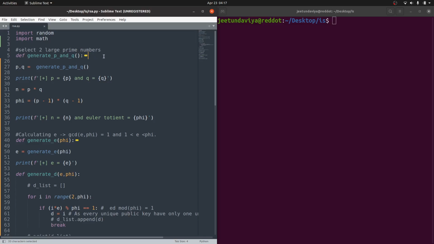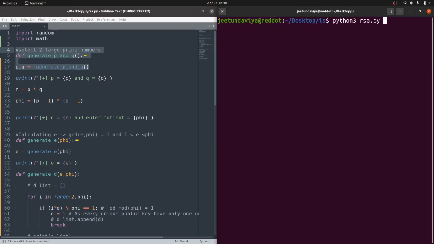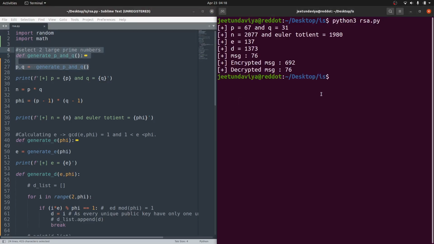Most people write the code so that we have to manually insert P and Q, right? I am a very lazy person, to be honest, and I don't like to calculate anything. So I just wrote code for the prime numbers, and then everything was automated. You just have to run the program and see the output. So till now we are just calculating P and Q. Let me quickly run the program and show you how it is working.